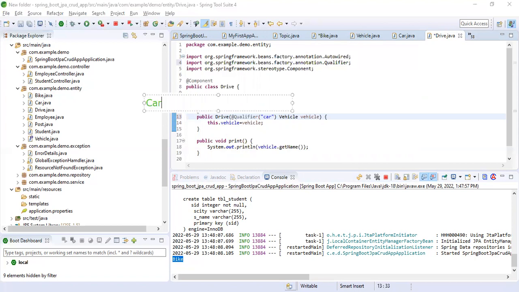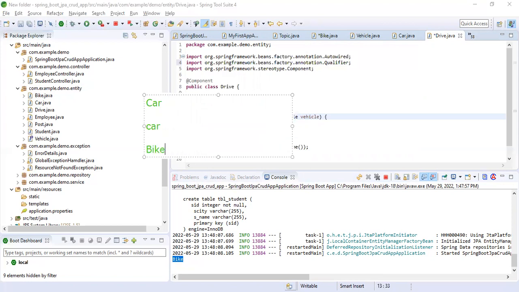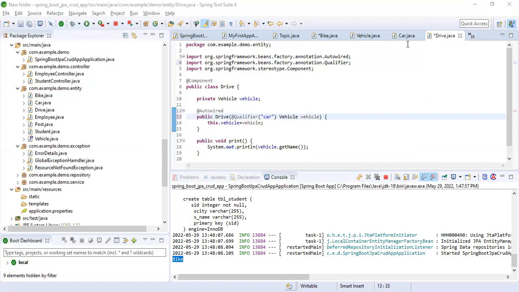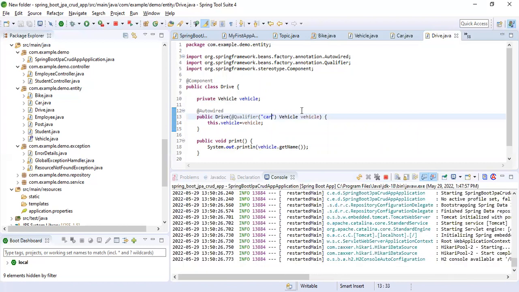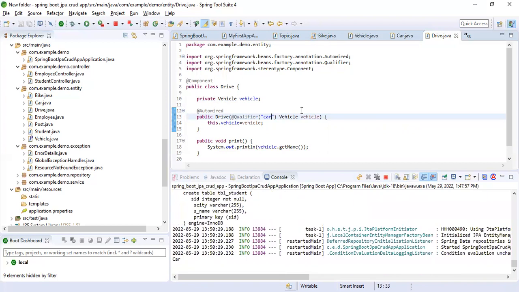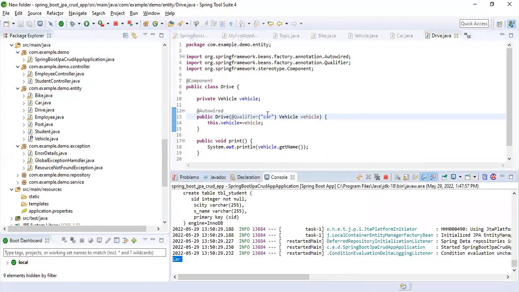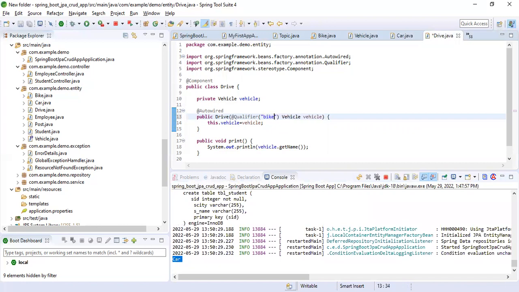The bean name is always given in camel case style, so the bean name becomes car. If the class name is Bike, the bean name is bike. So here we are indicating which bean needs to be injected for this vehicle: the car bean. The Qualifier annotation is used for the selection process for a bean using the name. You can check here which bean is injected, the car bean. Let's give the name as bike. Then the bike bean needs to be injected.